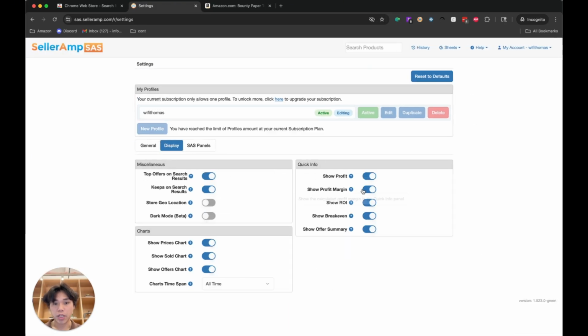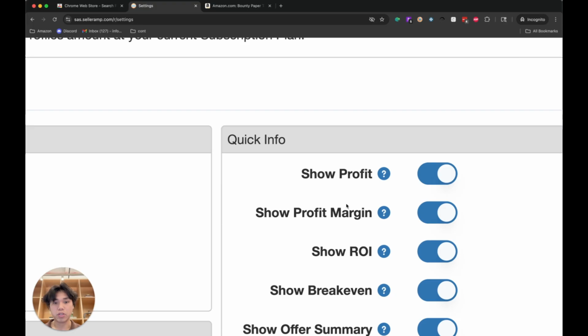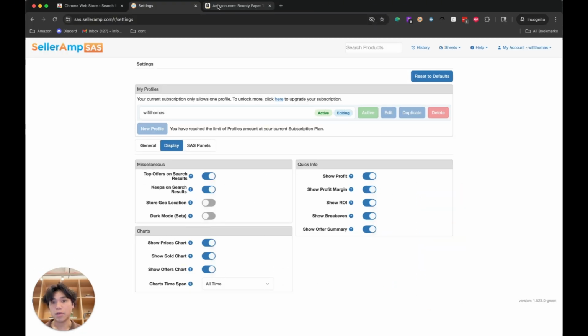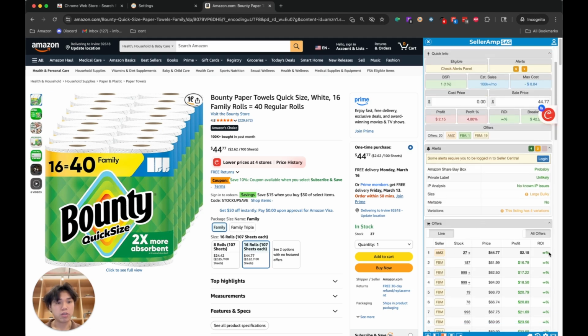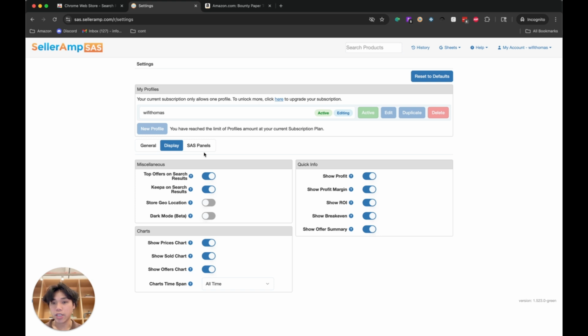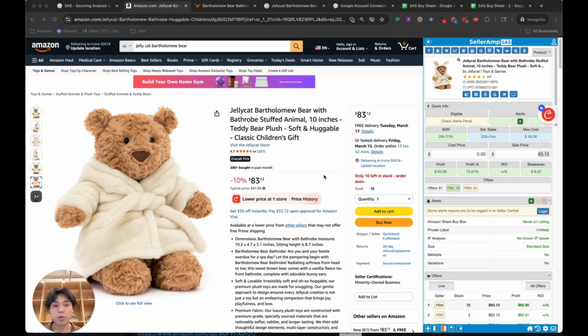And then for the display, you can have all of these ones: show the profit margin, show ROI, show the break even, show the offer summary. And this is going to show it right here in all this, but we'll kind of go over what that actually looks like. So that's the settings here and everything like that. And then, yeah, we're going to go over what the extension looks like on the Amazon listing and kind of break it down as well. So now that we went through the settings, we're actually on an Amazon listing. And if you have the Chrome extension, it should automatically populate on this right side here.